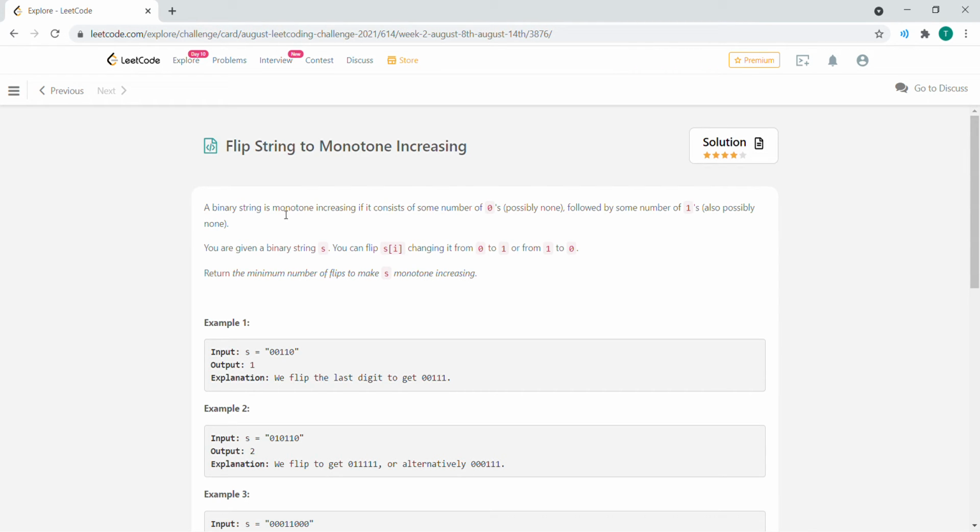A binary string is monotone increasing if it consists of some number of zeros, possibly none, followed by some number of ones, also possibly none. You're given a binary string S, so you can flip S at I, changing it from a 0 to a 1 or from 1 to 0. Return the minimum number of flips you need to make S monotone increasing.